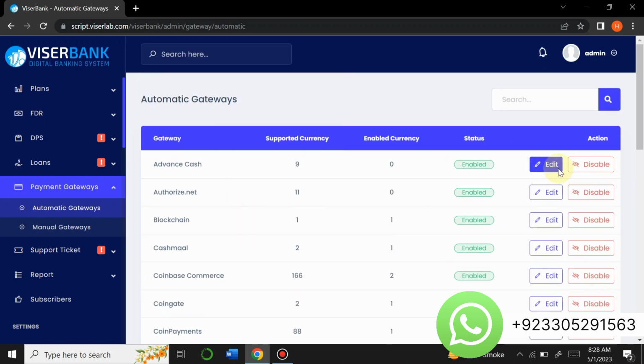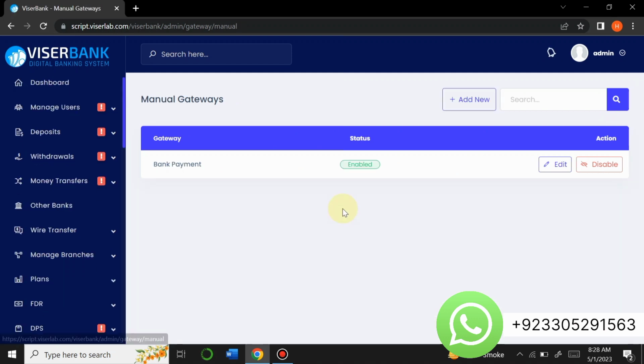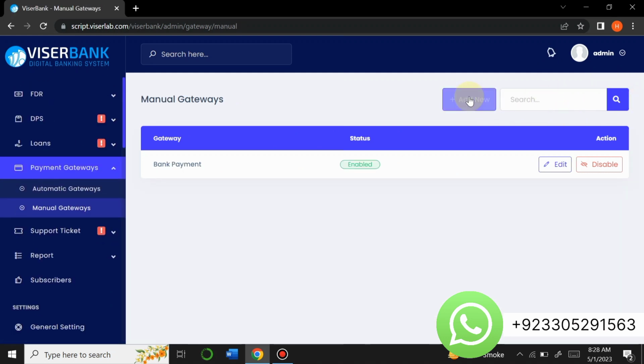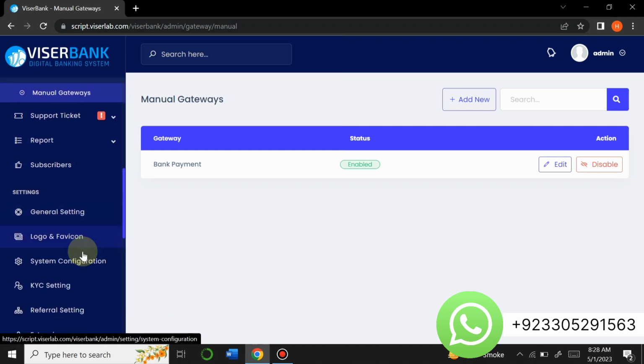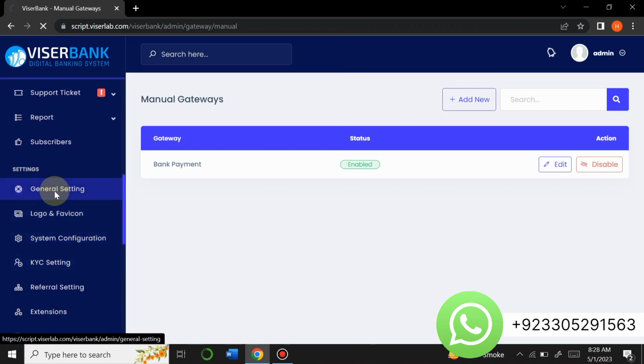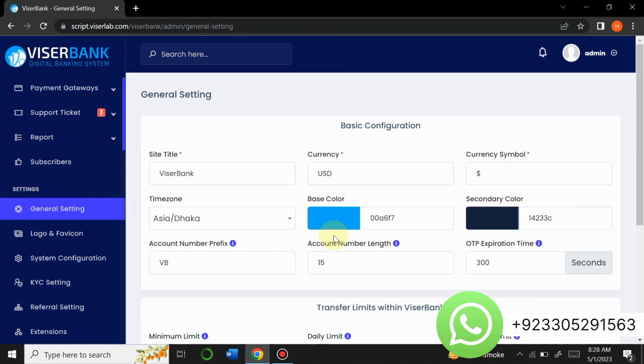There are automatic payment gateways as well as manual payment gateways. You can edit automatic payment gateways, disable them, and if you don't want to use an automatic payment gateway, you can use a manual payment gateway. You can create your own. By clicking add new, you can create an automatic or manual payment gateway. Here are the support ticket options, and here is general settings. From general settings, basically you can change the site settings.